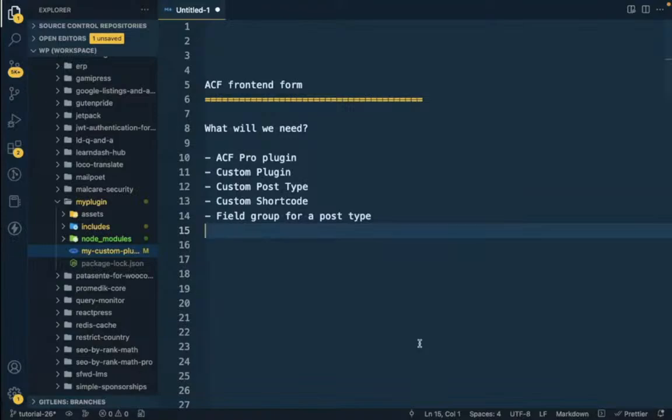So in order to display ACF form in the front end, we will need these things. First, we will need ACF Pro plugin, then a custom plugin. If you don't know how to create custom plugin, I will provide that link as well in the description section. Then we will need custom post type. Again, link is in the description. Custom shortcode, same link is in the description section. And then field group for custom post type.